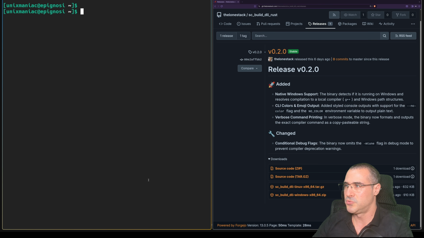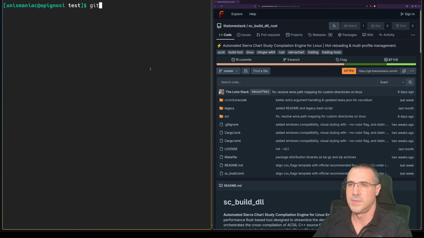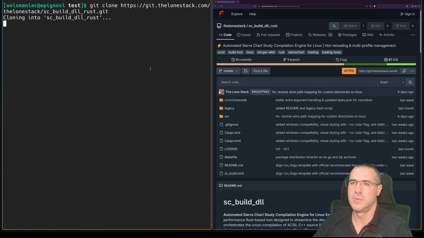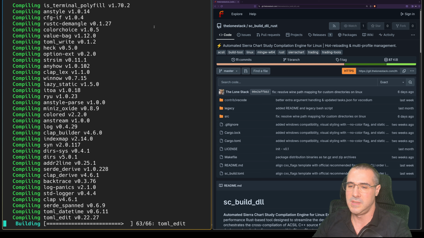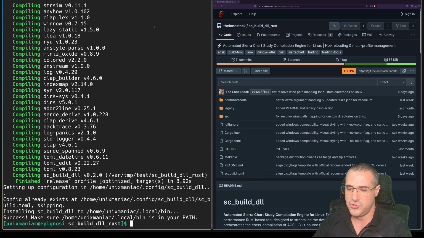If you want to build from source, pretty much straightforward. You just git clone the repo. You will need to have Rust and Cargo installed. Then it's just a matter of running make install. This is going to copy the binary under your user directory. Also copy the default configuration file. Then you just run scbuild.dll.